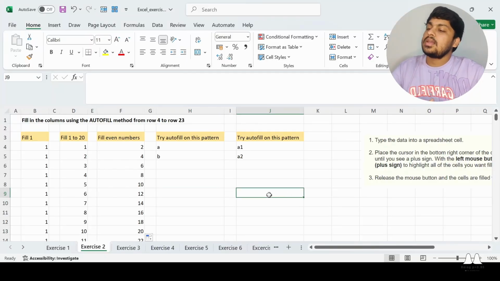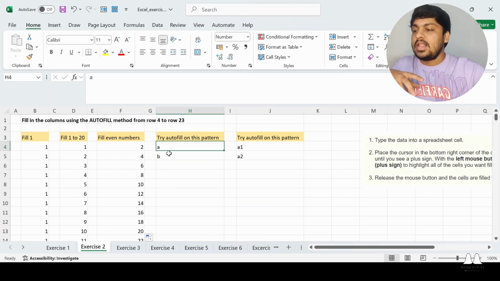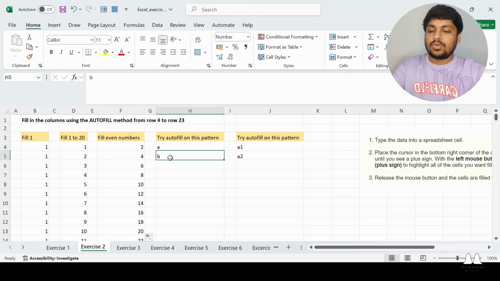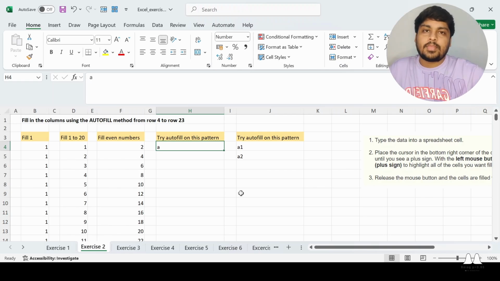So there may be another requirement where you would want to repeat a pattern. For example, I have written A, then I have written B. Just think about it. Had I written only A in my first column, column number 4, let's say I do not have B for now. What do you think will happen if I drag it?